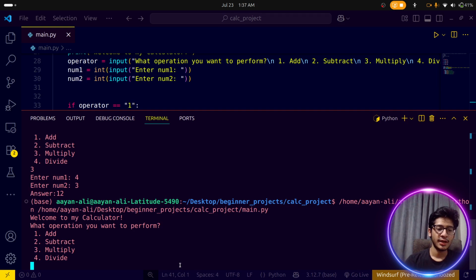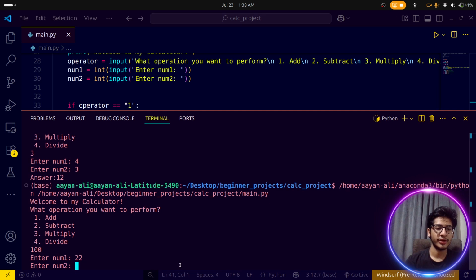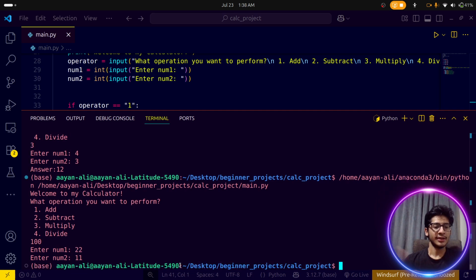Let's say, what if I don't input any value between 1 to 4? Let's say I put 100. Enter number 1, 22, 11. The code finished. Nothing happened. So this is where the user will get angry, because literally nothing happened. It just took the input values. The user will say, oh my God, what the hell have you done? I literally input the two numbers, and you didn't give me any answer. That's not fair.